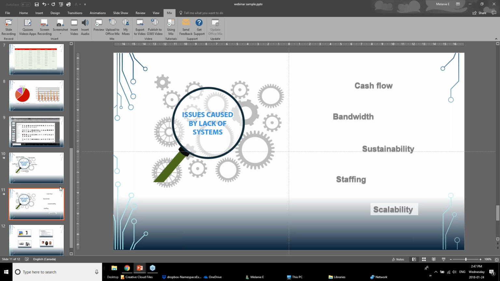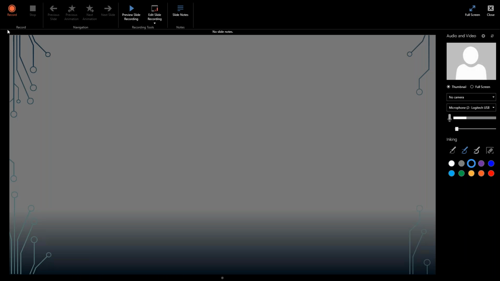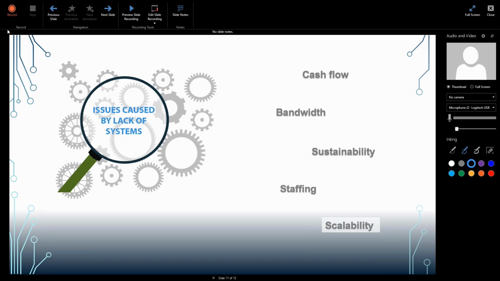The real intent of Mix, and I'll just do this part right here to show you when you get to the slide recording. When you click on slide recording, this new kind of box opens. So what Microsoft is trying to do is create a tool to make it as easy as possible to create recordings of your presentations. So say you were doing a sales presentation and you wanted just to record it, or a training video.